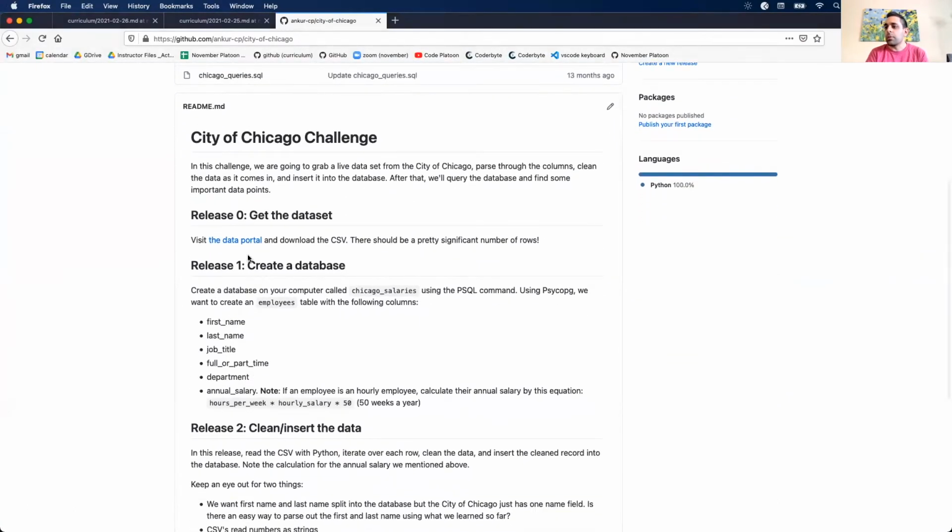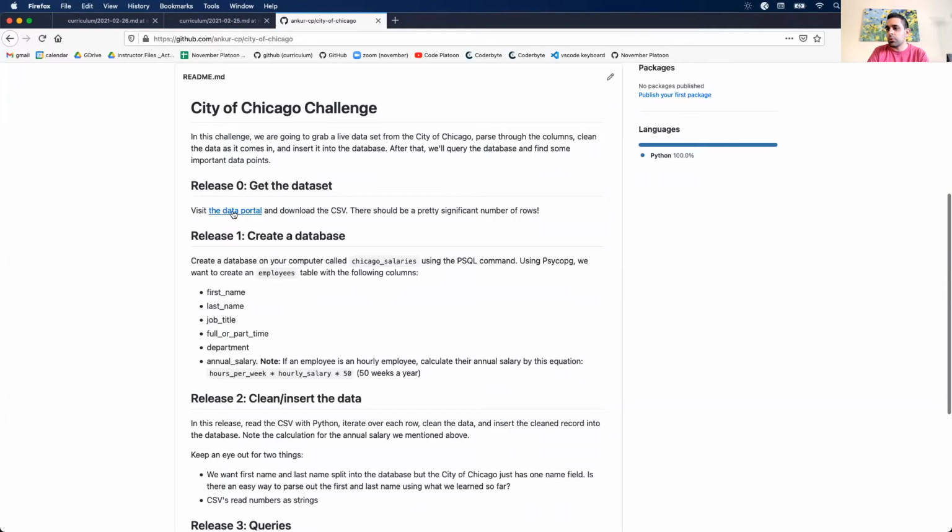So yeah, this challenge had you take a real live data set from a CSV file, read in the data, clean it, and then put it into a database. So first thing, we want to go to the data portal. So let's go there.